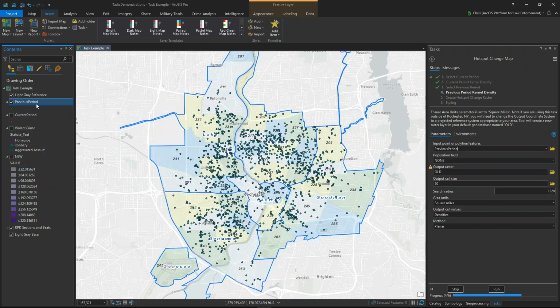I now have a previous period layer, and I can do the same thing here with my previous period layer, creating a kernel density for that. Same set of parameters, it just has a different preset name. It's going to create a raster kernel density output called old. Then I run this. It's going to generate that kernel density.